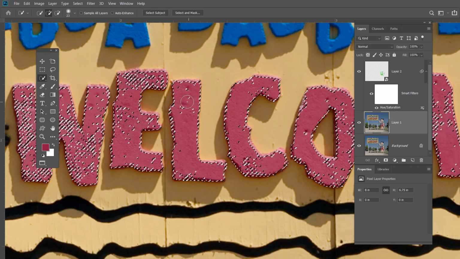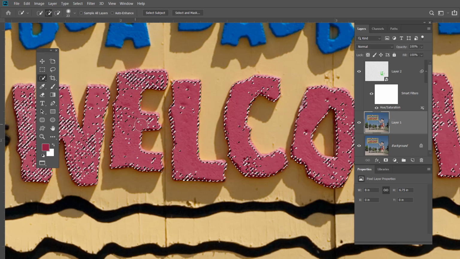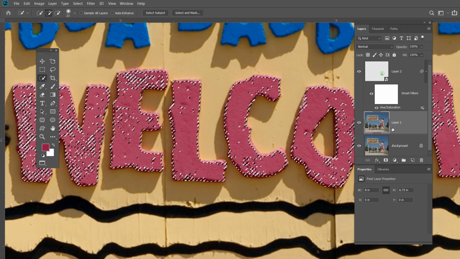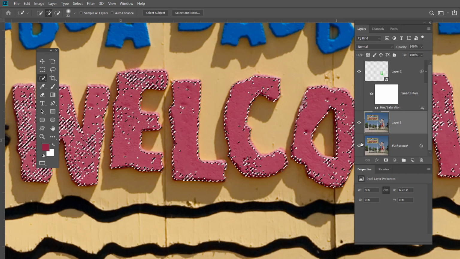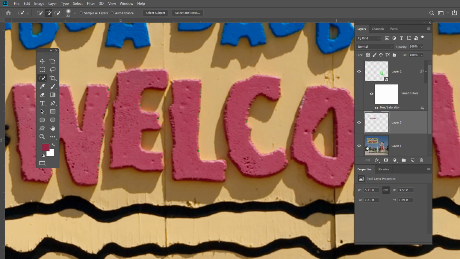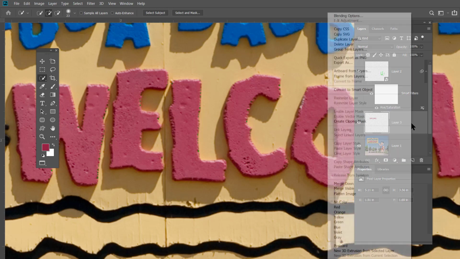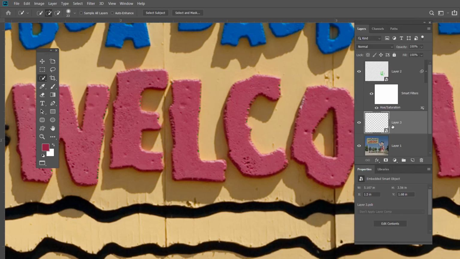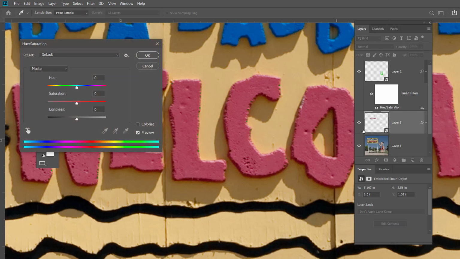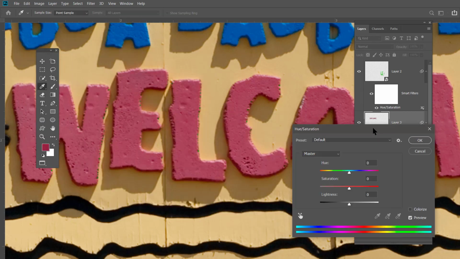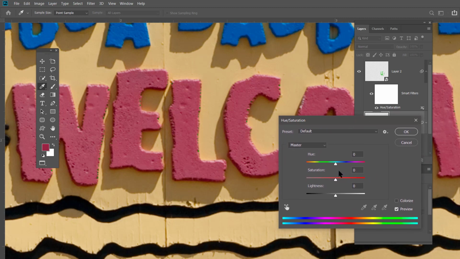I think it did a little better job than it did before. Let's see exactly how well it worked. Command or Control J, place it in its own layer. Right click, we're going to make that a smart object. Give it once again a hue saturation. Okay, and I can just change the whole thing to whatever I want.